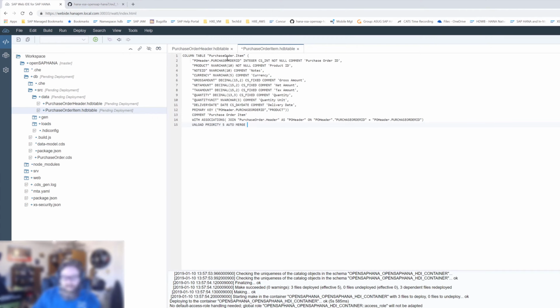Nothing specific to point out here really. We still have the capability. We've got our association to go back to the header table. We're defining the keys here. The item doesn't really offer us a whole lot of unique things over what we've already seen in the header, so we won't spend a lot of time on that. But let's create the third file here.